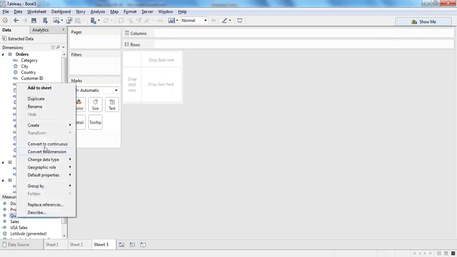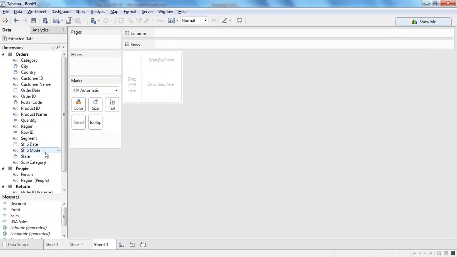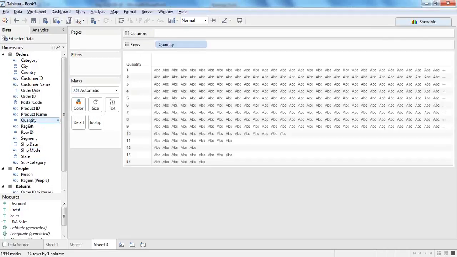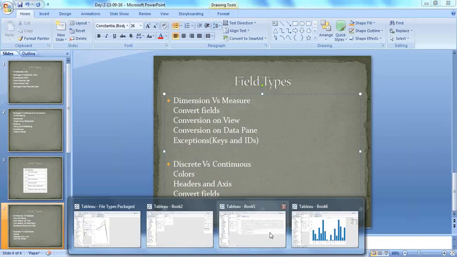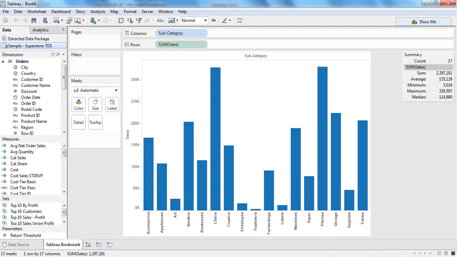If I convert into dimension also, quantity, next time I use it, it will show you all the headers, right? So that's about it.